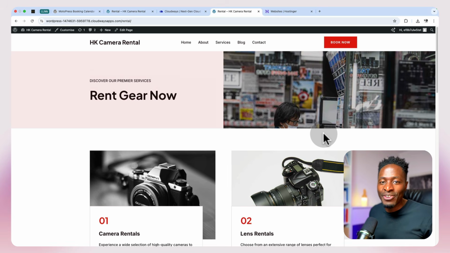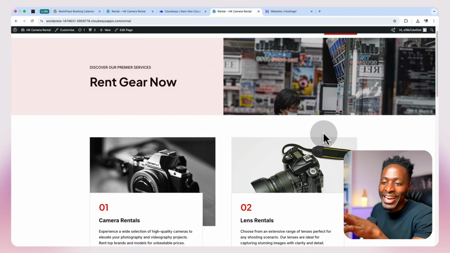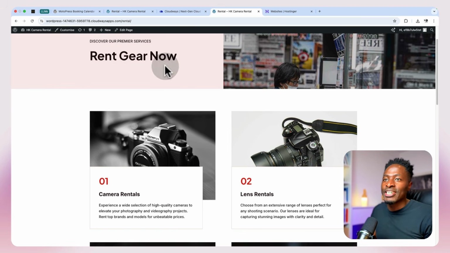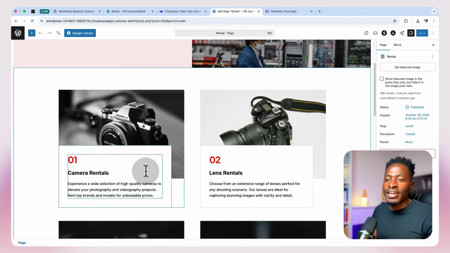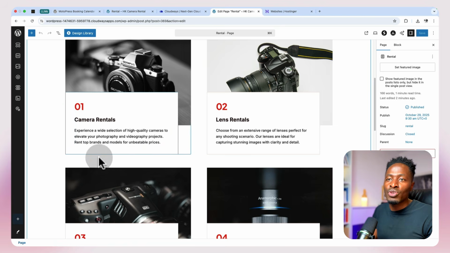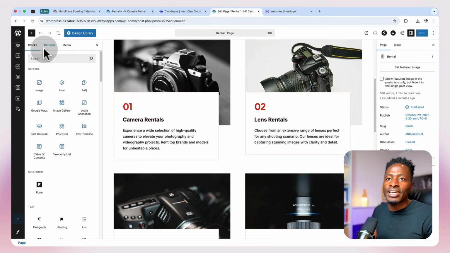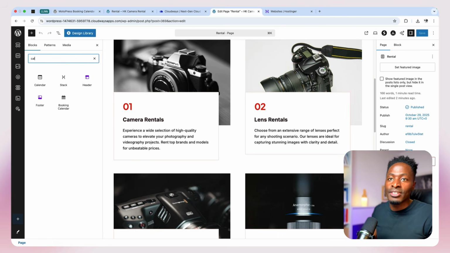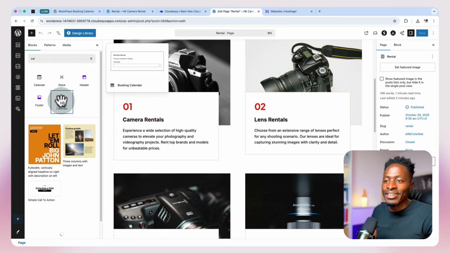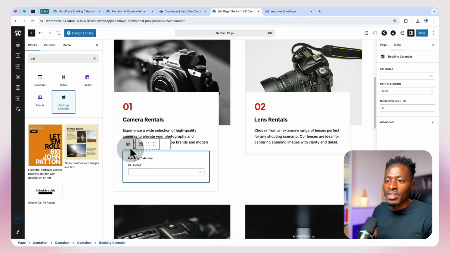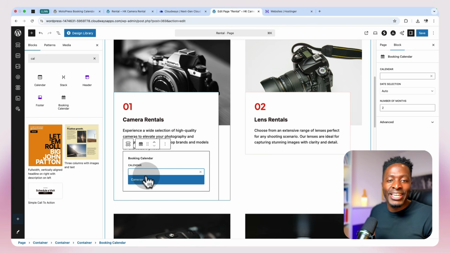Now, once that is fixed, let's add our calendar here on the rental page. To do that, we are going to say edit because we are already on the rental page at the moment. And here under the camera option, we are going to add a new widget, and that widget is the calendar. So calendar, it's called booking calendar. We're going to just add it below there. And here we are going to select the calendar that we want our website visitors to use to book the cameras.